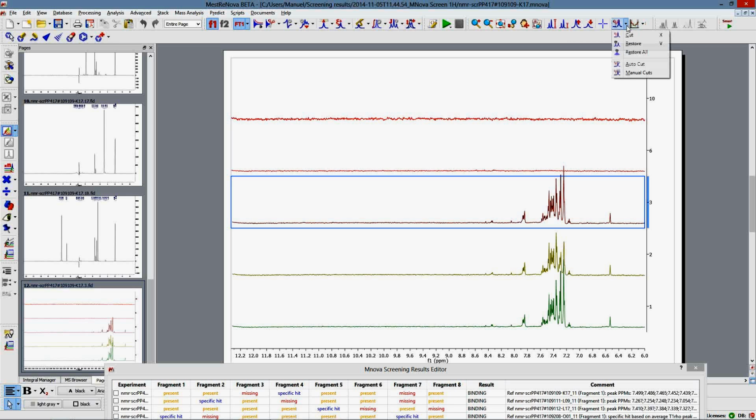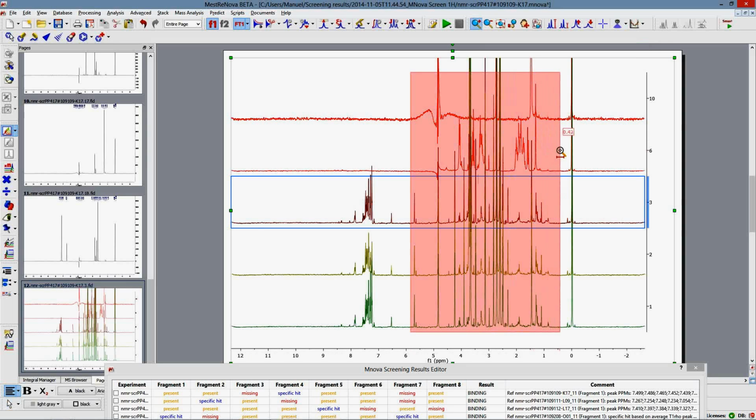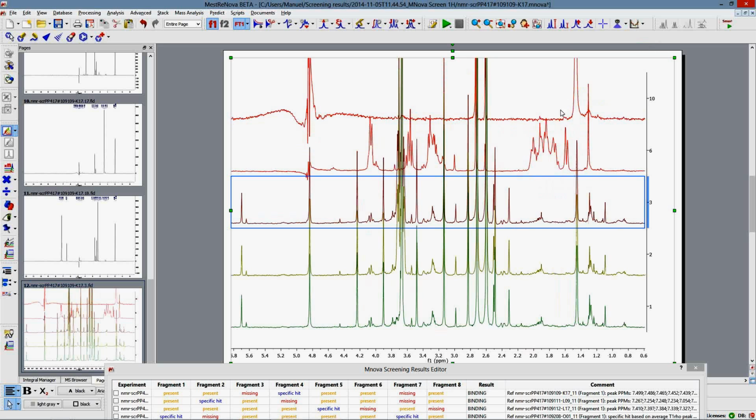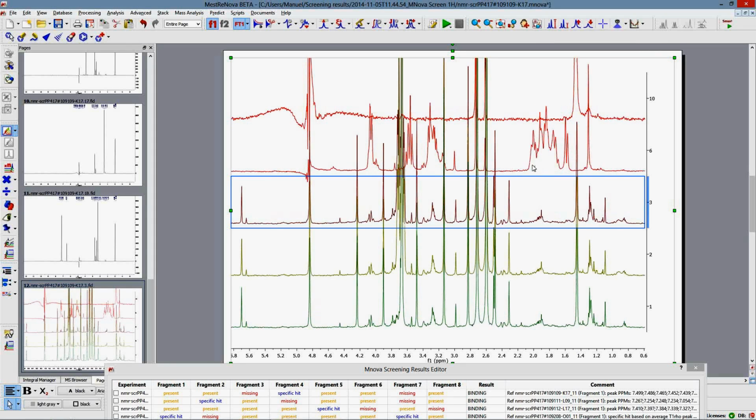If you want to restore all the regions, what you can do is just go to the cut tool and hit restore all. And in here, we can clearly see that all the signals for that specific fragment, well, actually, I would argue the first one pretty much has got nothing, but for the second one, all of the signals of interest are pretty much on the aliphatic region.